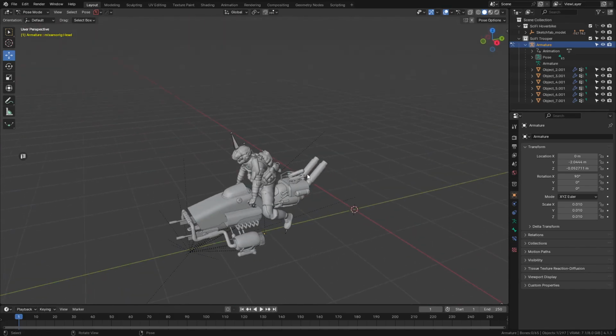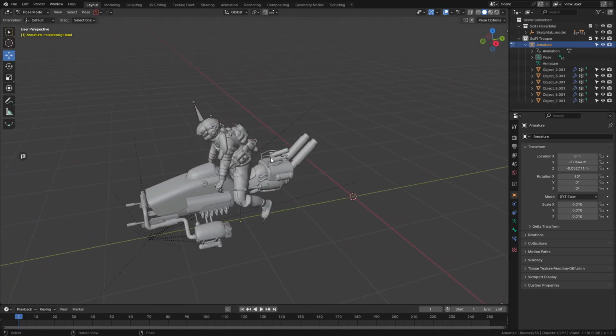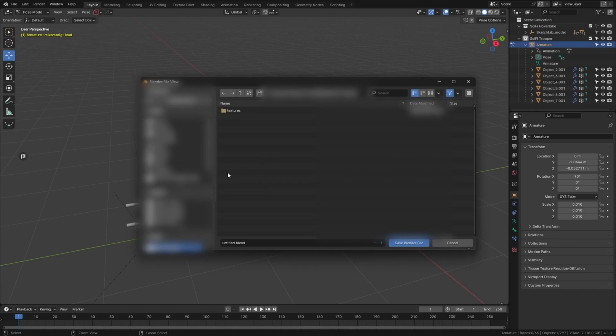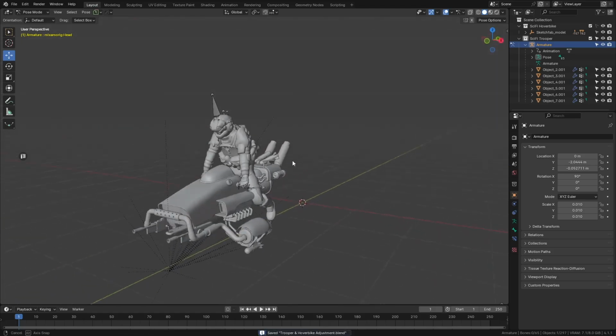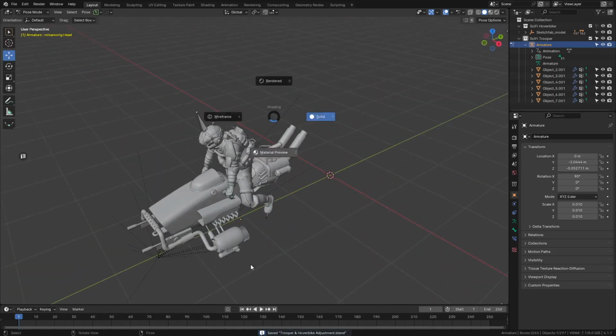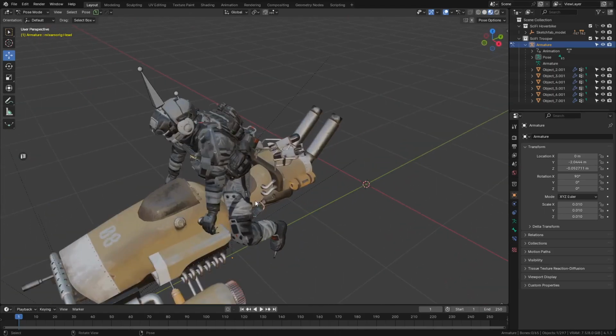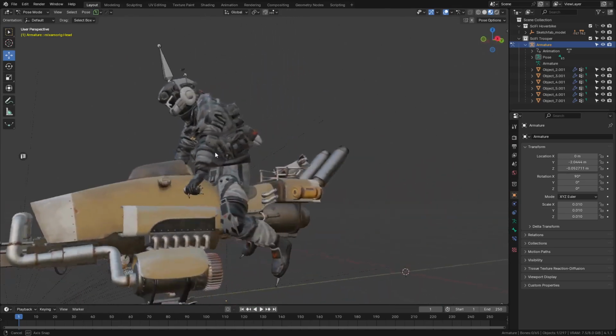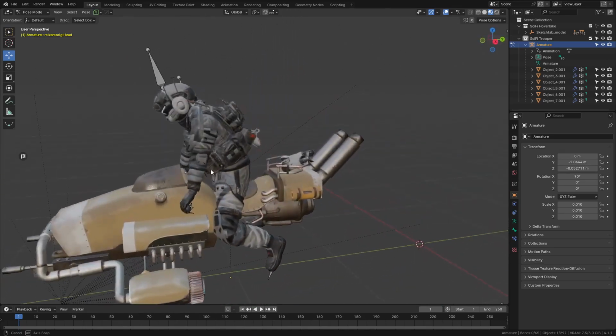Okay. So I'm just gonna now press Control S to save everything. Let's save this project file. I'm just gonna go into this Hoverbike folder and save this thing as Trooper and Hoverbike adjustment. And yeah, let's go into the material preview and have a look. Yeah, everything looks pretty good.